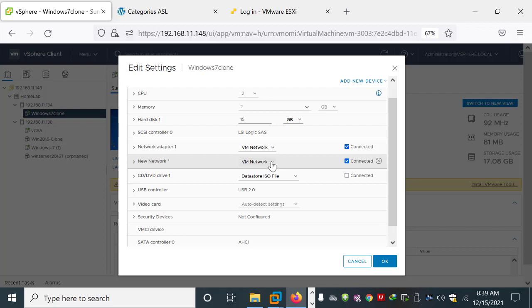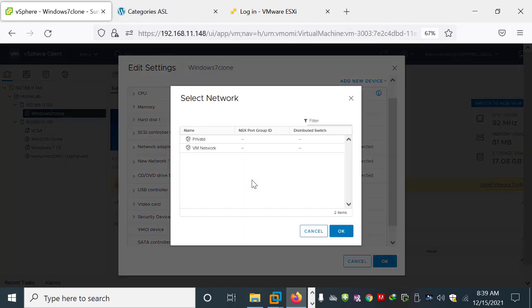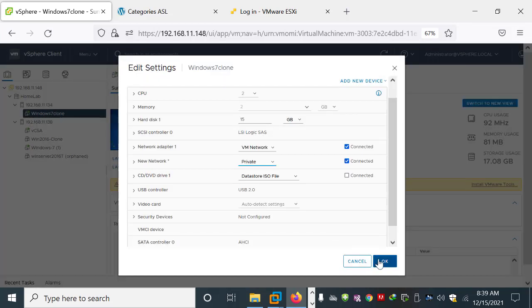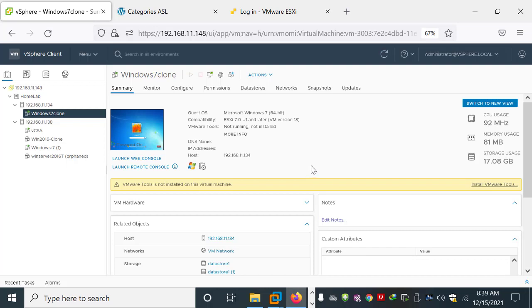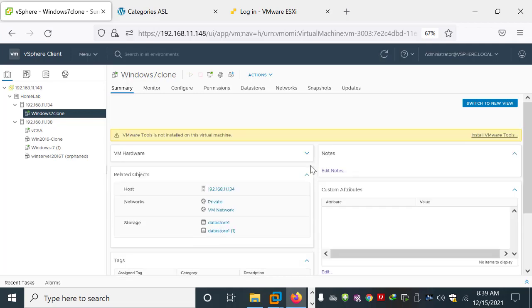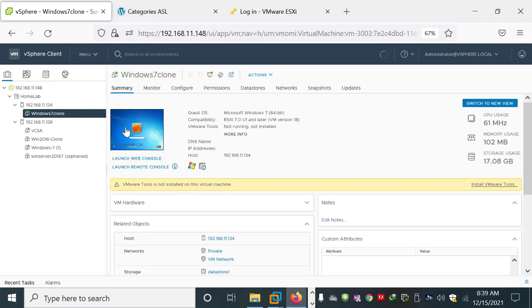So I click on VM network and browse for network. As you can see, it lists all the networks associated with this ESXi host. So I click on private, and click OK, and again click OK. So now I created one virtual card and associated this virtual card to my new switch. So I click on this button and open this virtual machine.